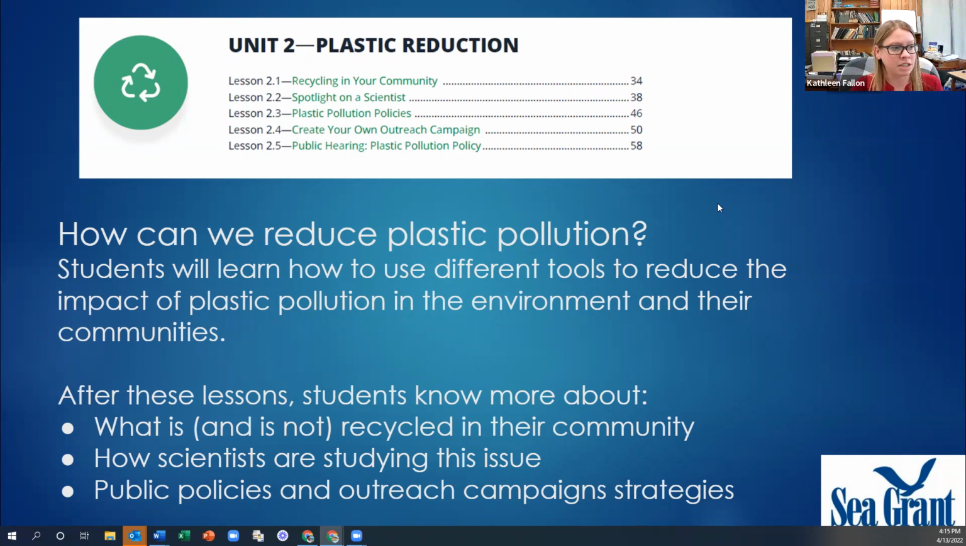And they will talk about the various benefits or pros and cons and have to work as a community to discuss the potential of banning plastic bags, and ultimately decide what their community is going to do based on their role play.